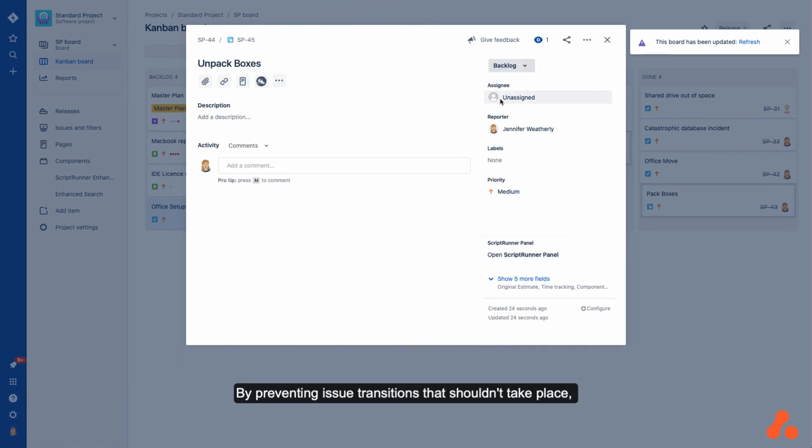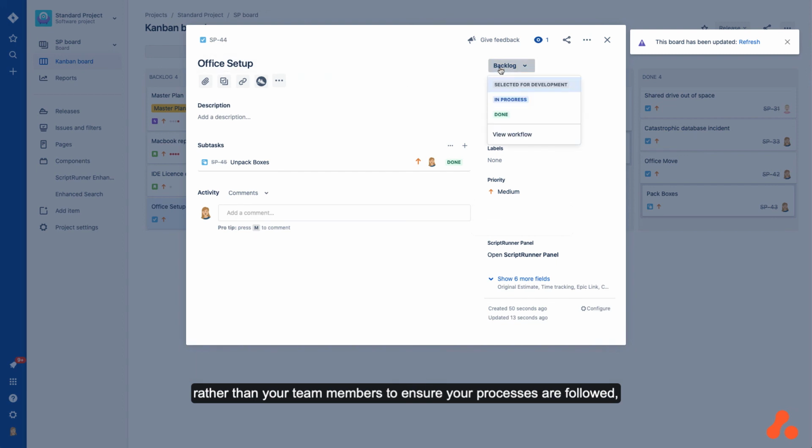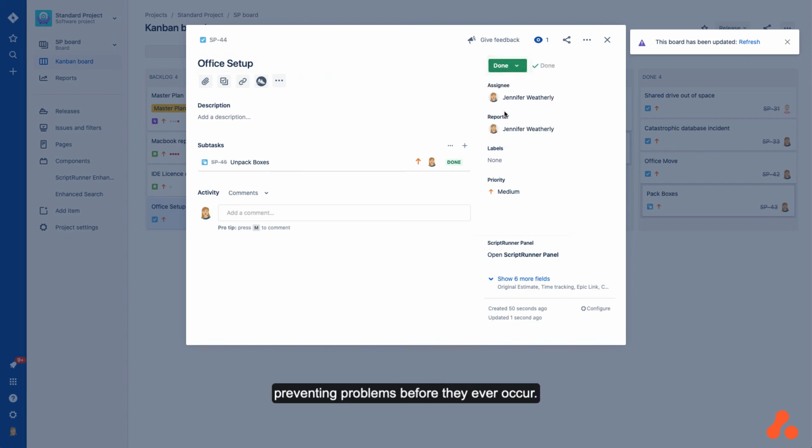By preventing issue transitions that shouldn't take place, ScriptRunner's scripted conditions and validators let you rely on Jira rather than your team members to ensure your processes are followed, preventing problems before they ever occur.